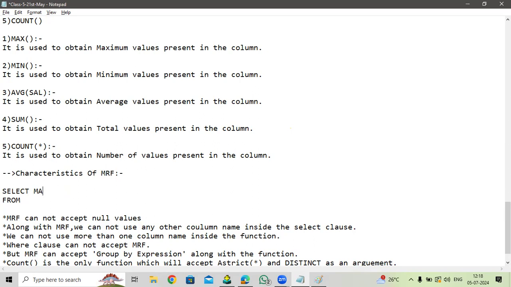So I have to give any of the column names. If it is minimum, also the same, I have to fill in any one of the column names. If it is average, so same. We should not leave this function empty. So that's what it says. Multi-row function cannot accept null values. Here we have to fill in one or the other value.